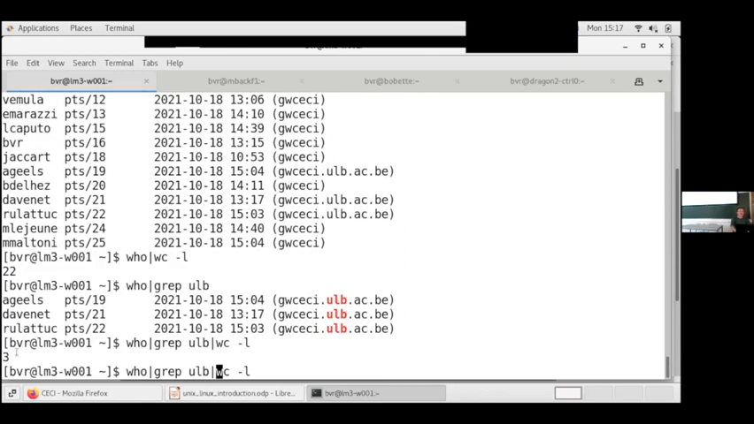So you see, the output of the who is grepped, is the input of the grep instruction, and he put that as the output of the word count minus L instruction. It can be put in cascade.